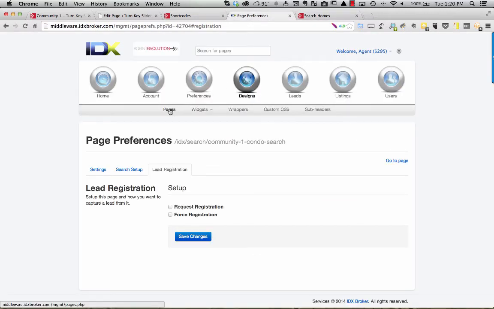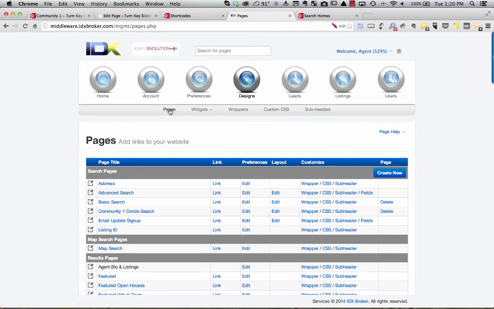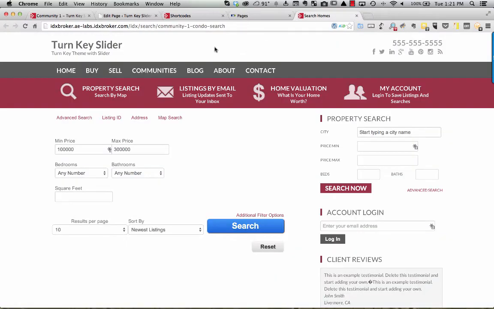I could also go back to pages here and I will see Community 1 Condo Search, and I can get that link again or go to the page. Once I click on link, I can edit it, change layout, I can delete it. Quite a bit of things we can do. But I'm all set. I have my page here. I can see that there's my URL and the custom permalink that I created for it.